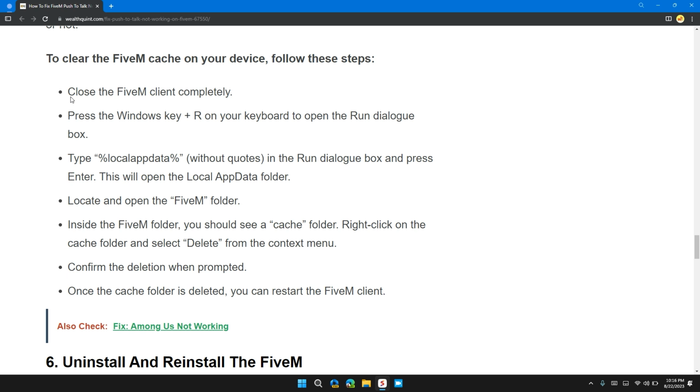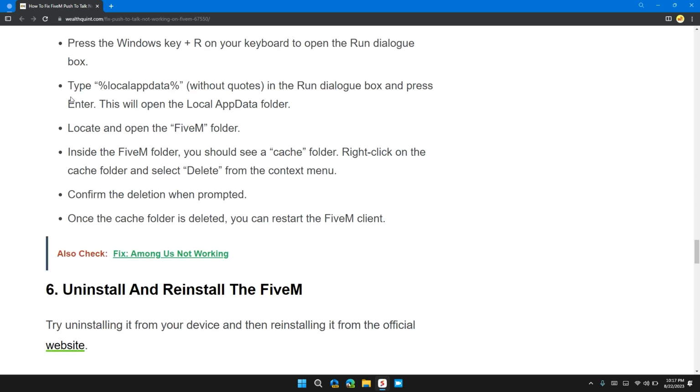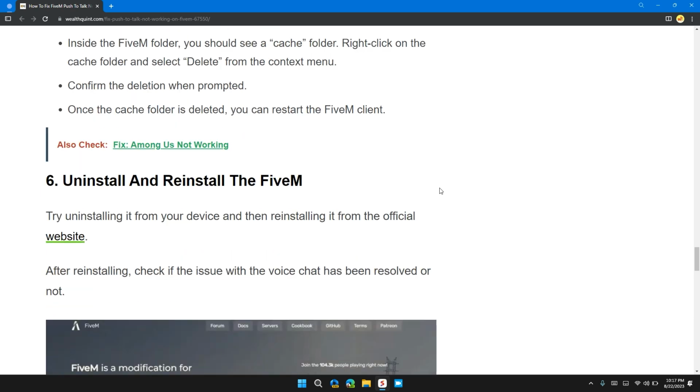Locate and open the 5M folder. Inside the 5M folder, you should see a cache folder. Right click on the cache folder and select delete from the context menu. Confirm the deletion when prompted. Once the cache folder has been deleted, you can restart the 5M client.